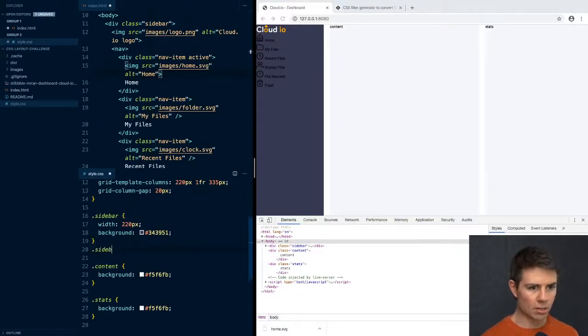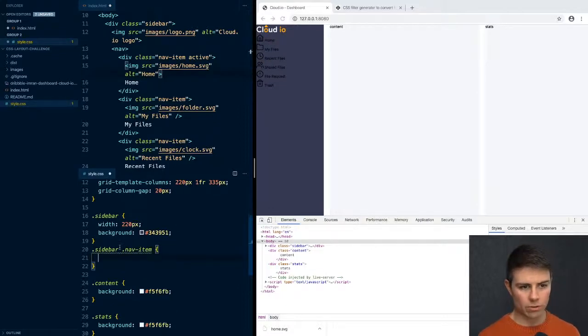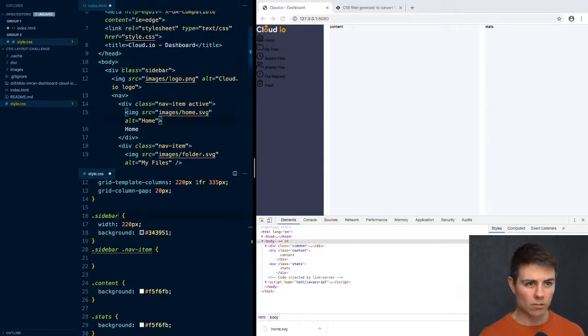So we can say sidebar.nav item, which is going to... If you're not familiar with CSS selectors, I should have explained this earlier. The dot selector is targeting elements that have a class of sidebar. We've only got one, right? That's this div, and we're setting the width and background on that one element. But it'll also select more. It selects all of the things that match this selector.